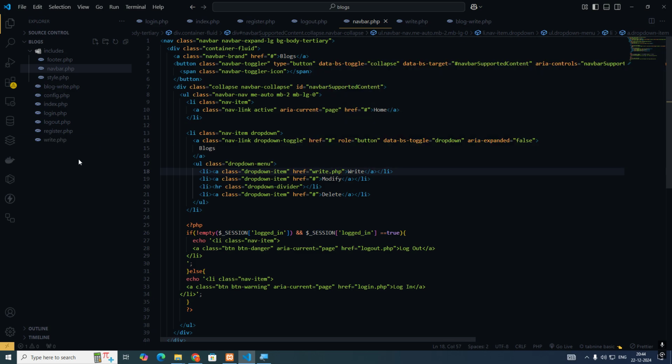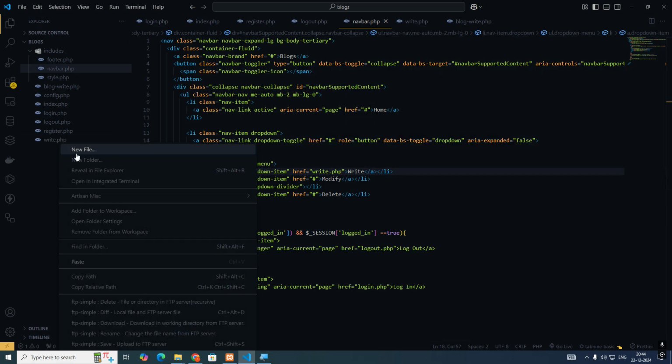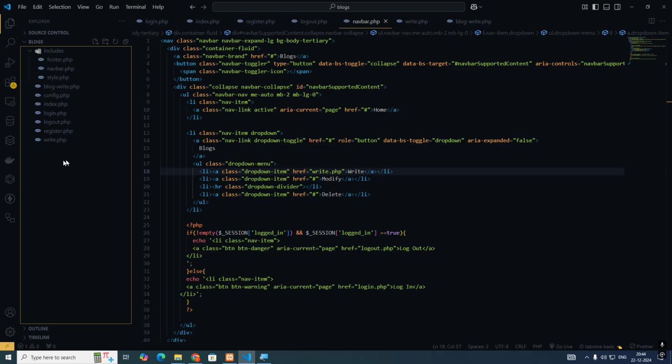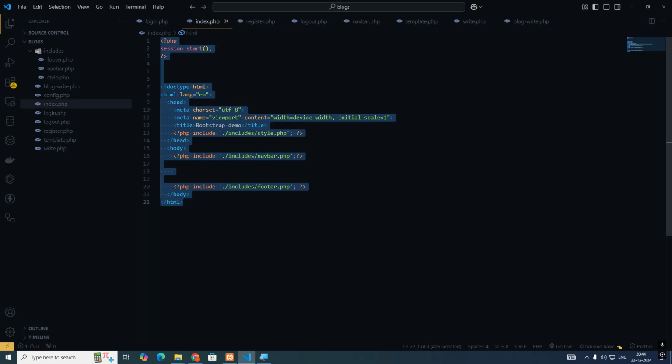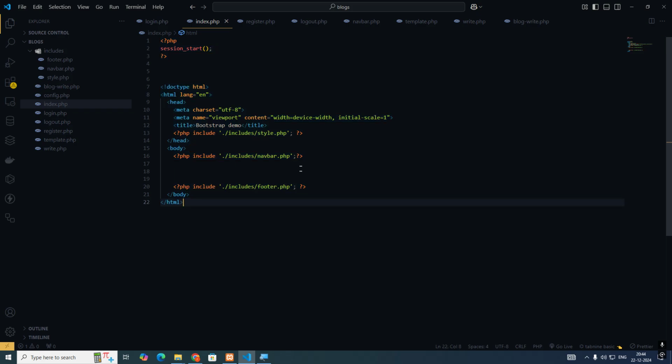For the better thing, I'll create a new file as template.php. In this template, I'll be storing all the reusable contents. There is a function to create a component in PHP, but I'm not gonna do that for the beginners.